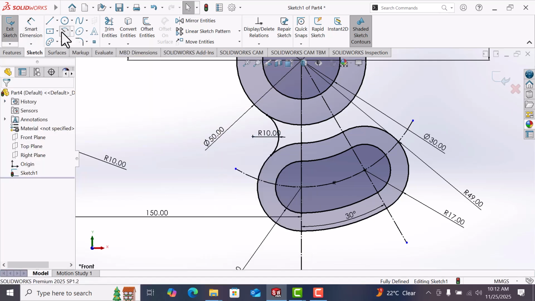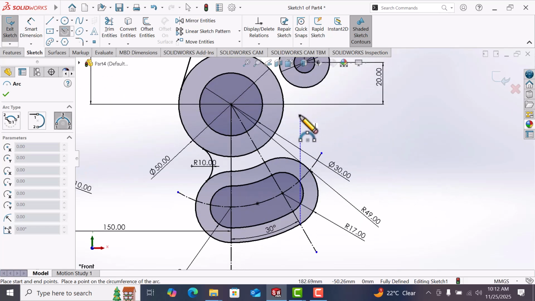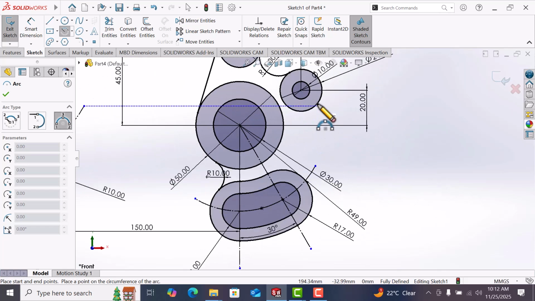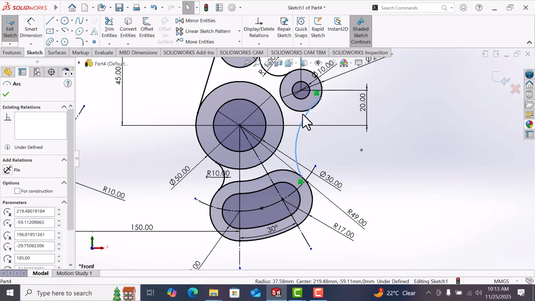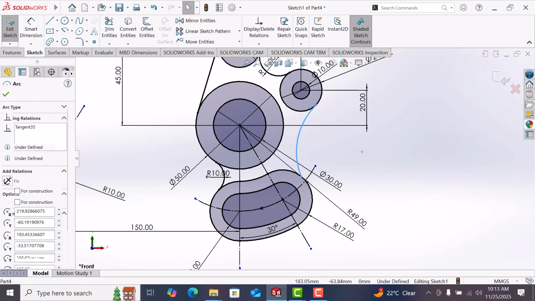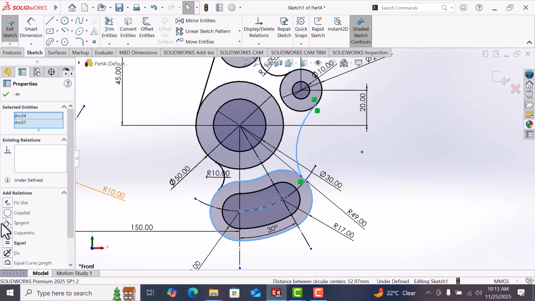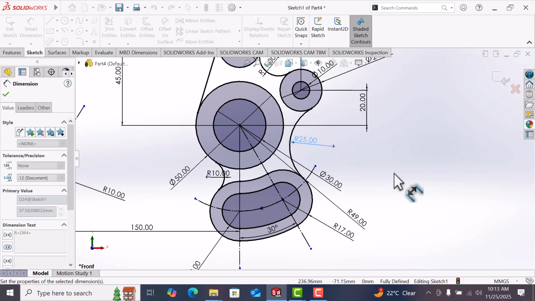Now I am going to select 3-point arc here. Now select this circle and this arc. Now this arc tangent to this circle. Now this arc tangent to this circle. Now I am going to give the dimension 25. Okay.